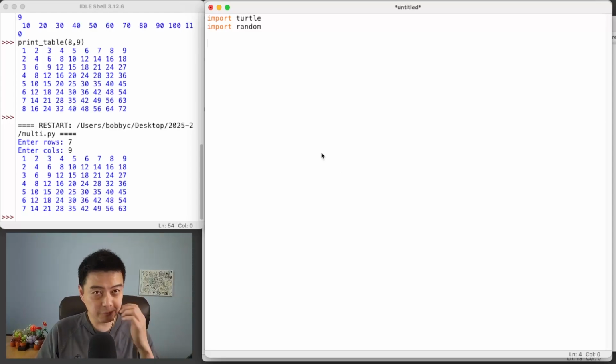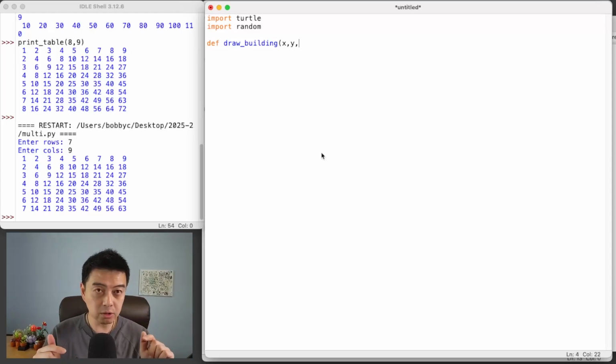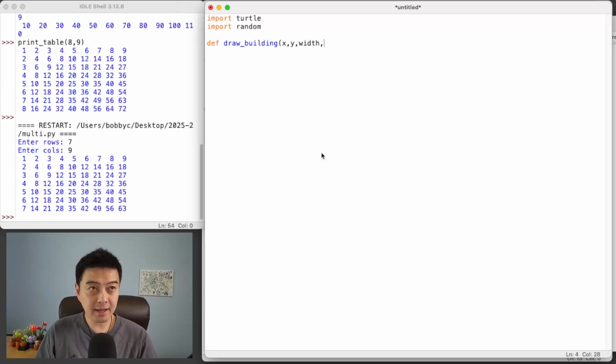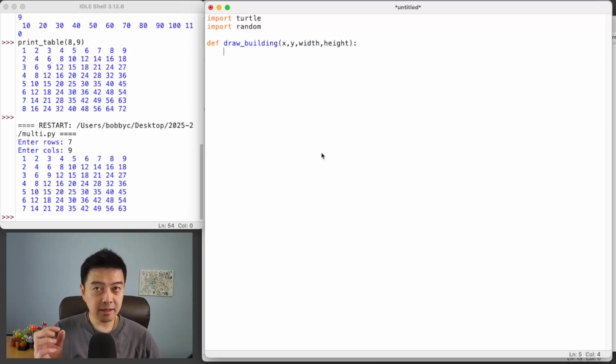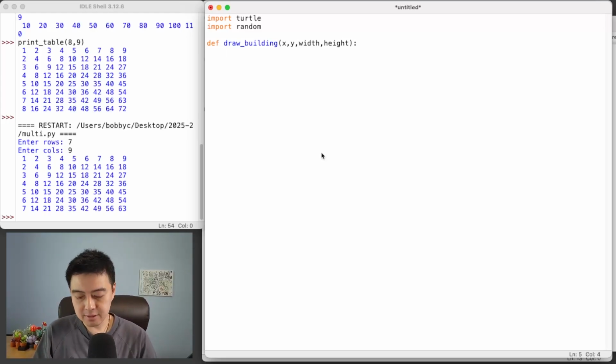The first thing we'll do is define a function called draw building. For draw building, I'm going to define x and y, which tell me where on the window we're going to draw this building. I'm going to supply an x and y coordinate, and I'm also going to supply a width and a height. With these four things, I'll be able to tell it to go to one particular location and draw this building. We'll just make it a simple looking building.